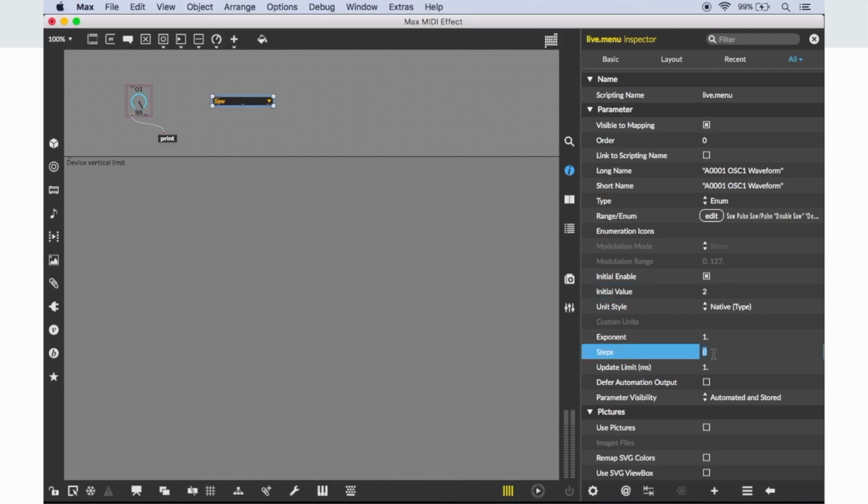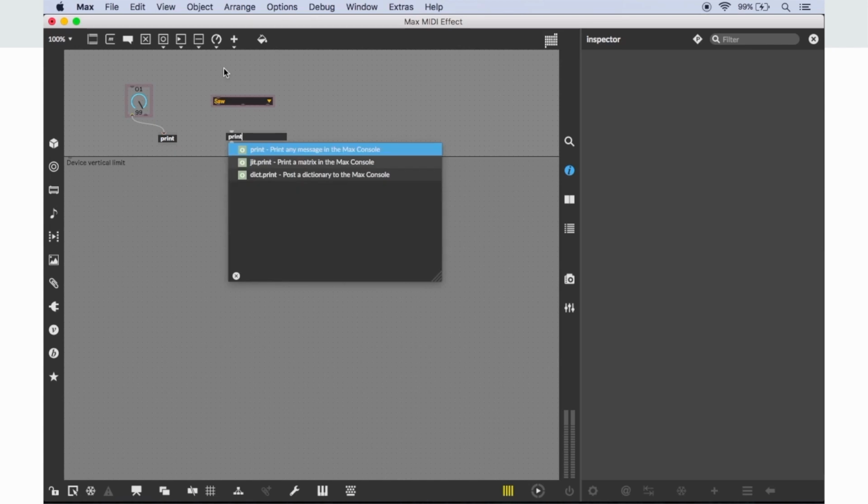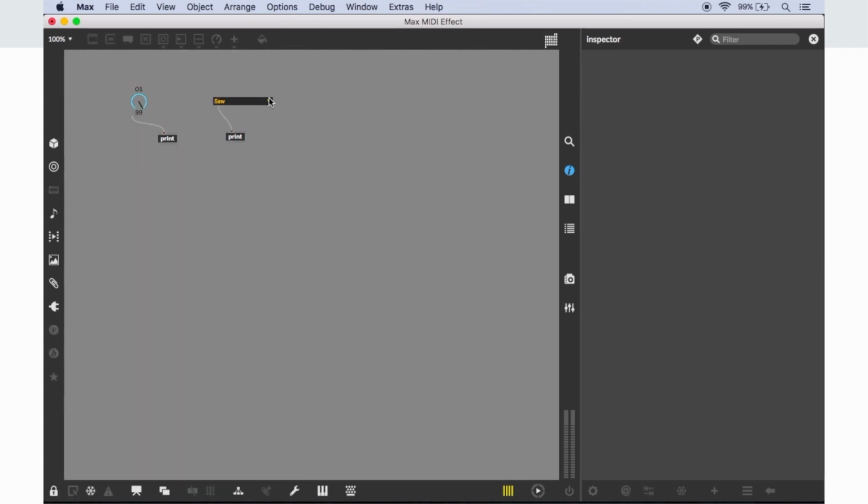Parameter steps 8. Our live.menu control now behaves exactly like the oscillator 1 waveform parameter on the Kronos AL1 synthesizer. If we create a print object, we will verify the menu sends out its number values.